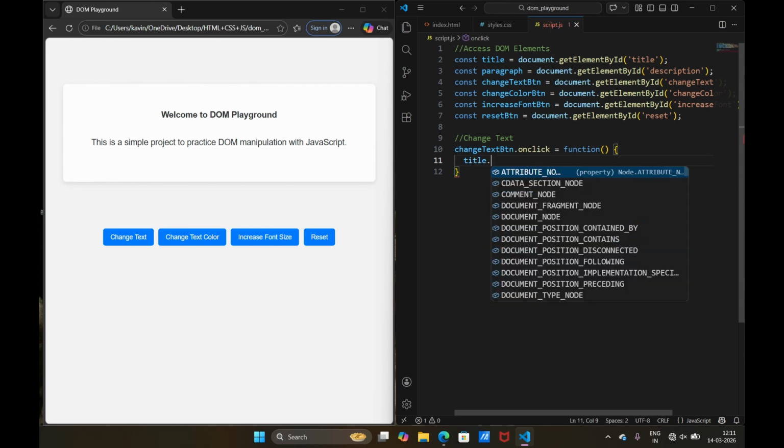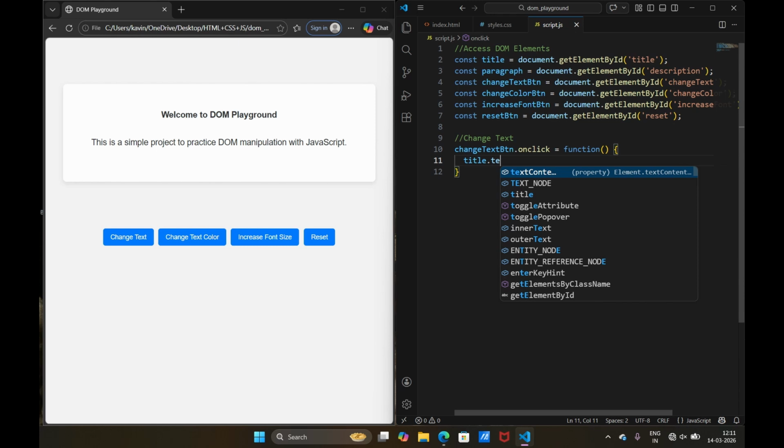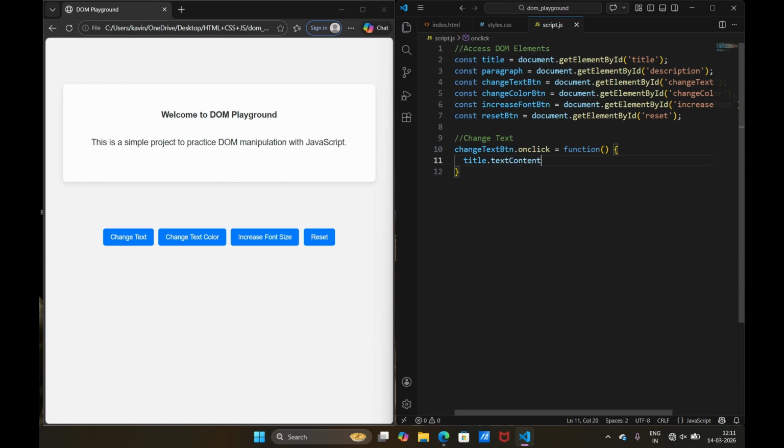title text content as, I will give it "DOM is powerful". Give some explanation, it will be dramatic. DOM is powerful, with a semicolon and the ending statement semicolon.